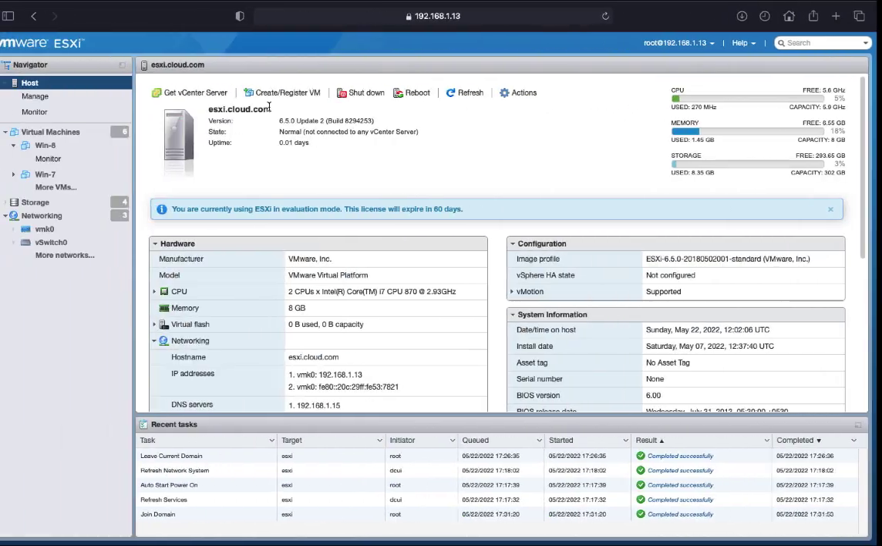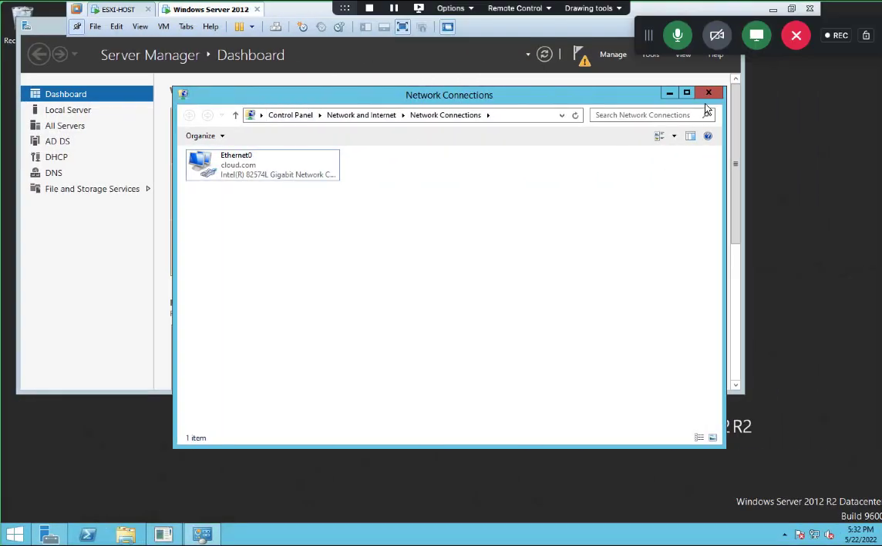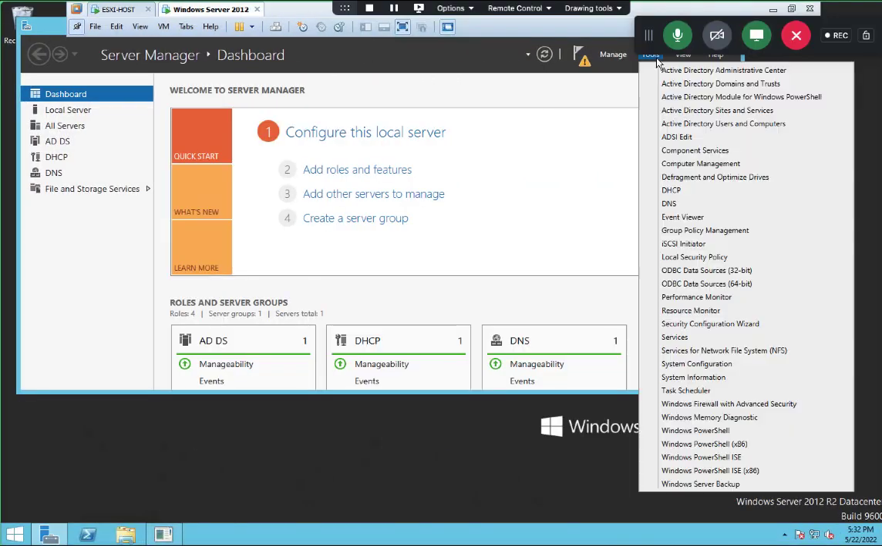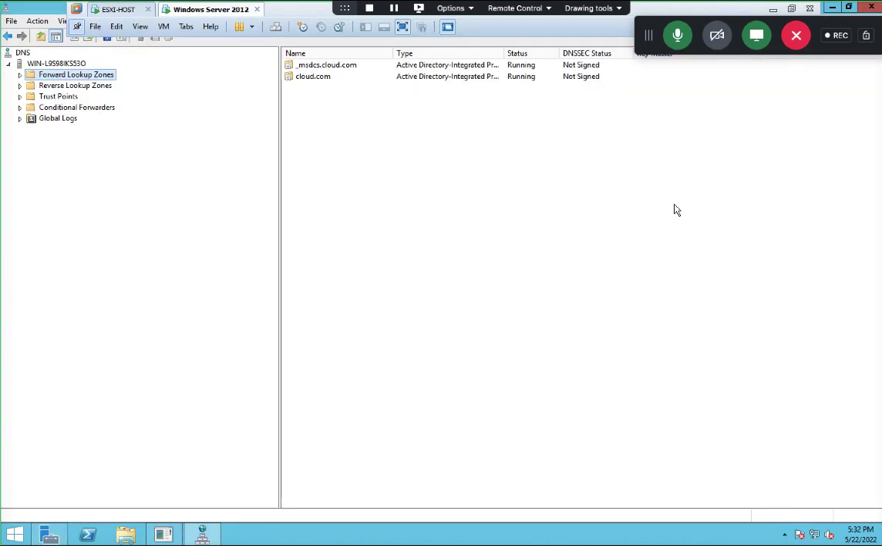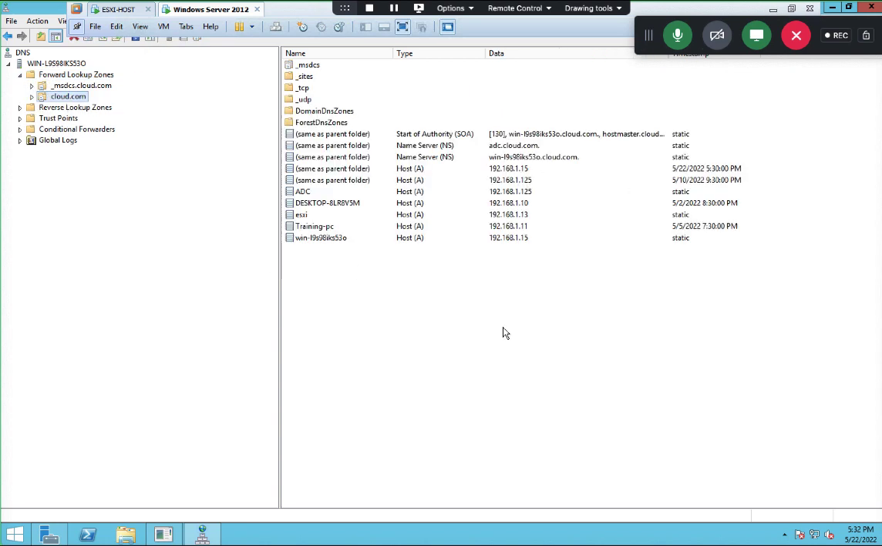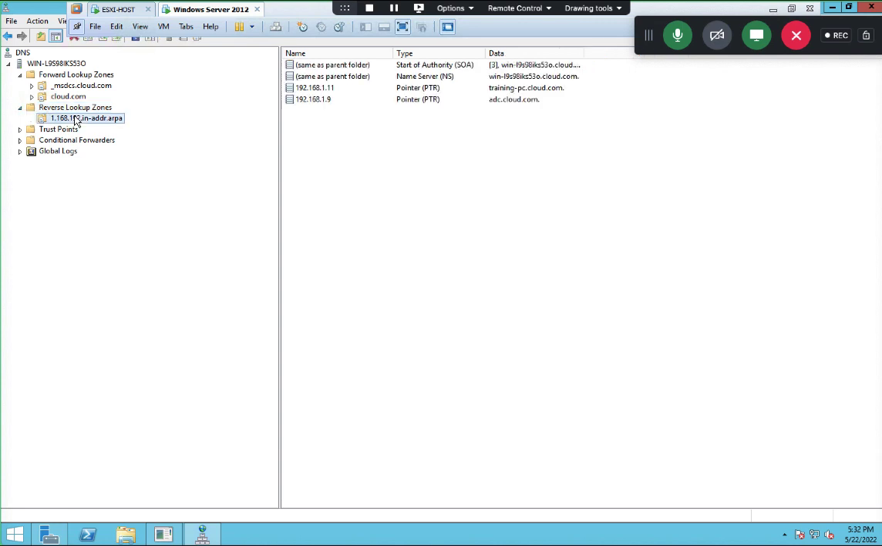Back to the server machine, meaning at domain services, Active Directory services, tools, go to the DNS services. And in DNS, we just need to click forward lookup zone and verify your system detail. So yes, we are able to find ESXi 192.168.1.13 successfully connected. Select reverse lookup zone. You need to create a record.